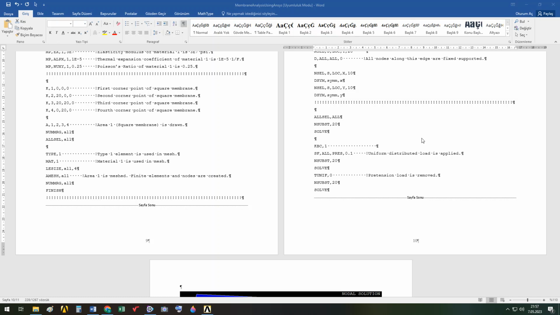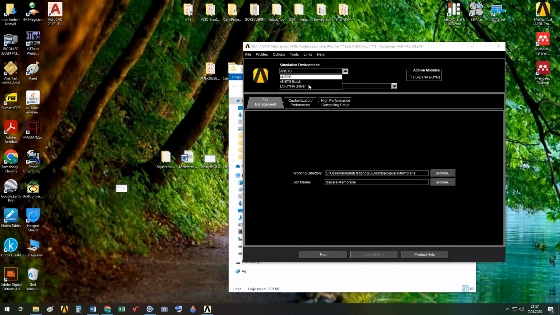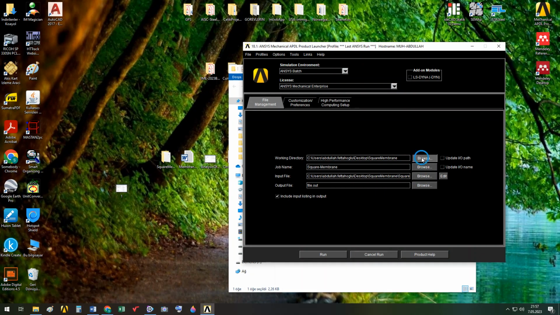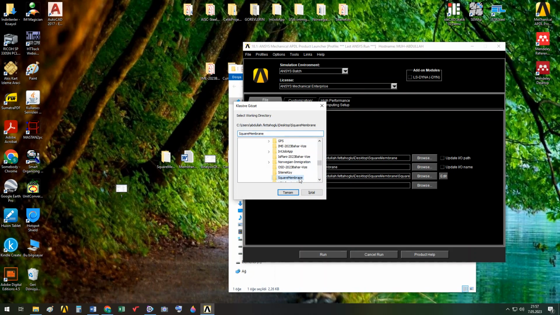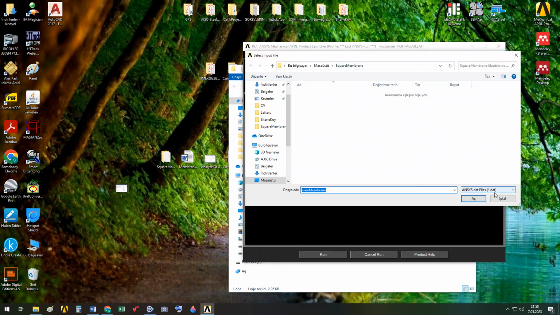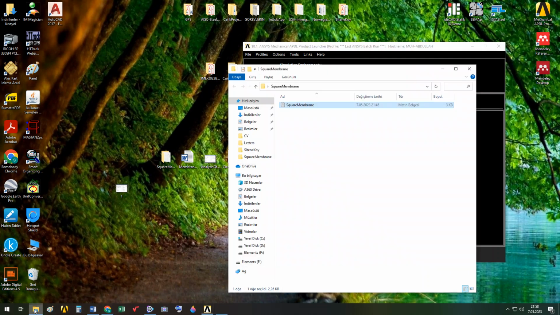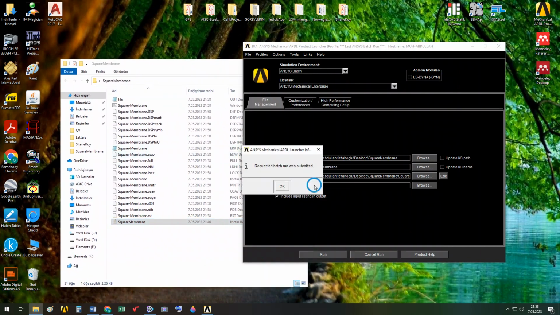So what I will do is open the program, save, and open Ansys in batch mode. Okay, selecting the working directory as square membrane, where I saved the text file, and the job name can be specified as a different name. Input file, and in this working folder I shall point out my text file. File out is the output file name. It can remain as the default name. Run program.